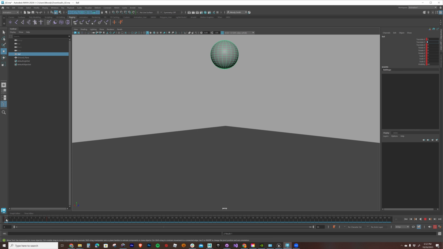So at frame 0, it was at 8 units. The ball is going to fall and hit the ground. At frame 20, we'll go ahead and set this to 4 units. At frame 30, we'll go ahead and set this to 0 so that the ball is hitting the ground again. At frame 40, we'll go ahead and set this to 2 units high. At frame 50, we'll go ahead and set this to 0 so the ball is hitting the ground again.